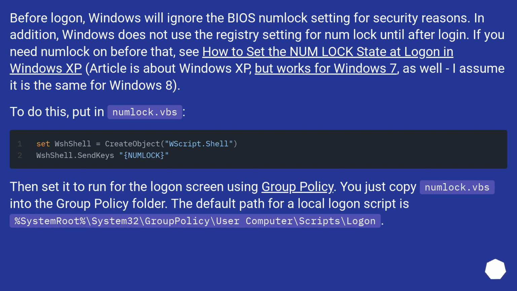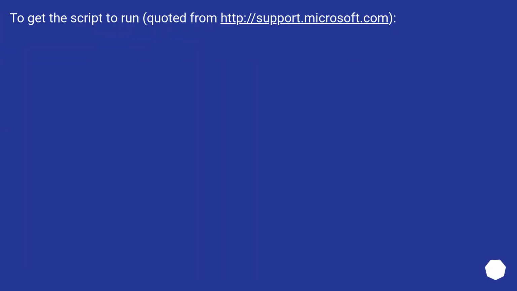To do this, put in numlock.vbs. Then set it to run for the logon screen using group policy. You just copy numlock.vbs into the group policy folder. The default path for a local logon script is %systemroot%\system32\GroupPolicy\User\Scripts\Logon. To get the script to run, quote it from this URL.